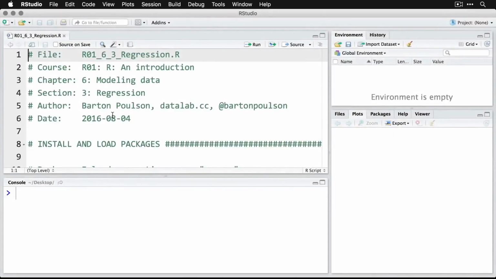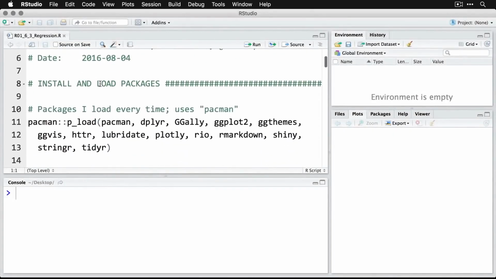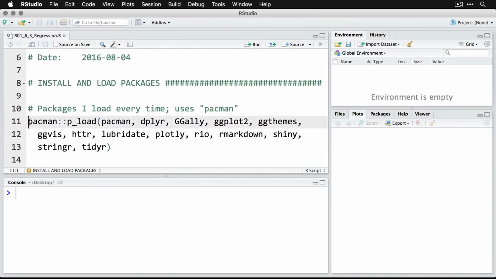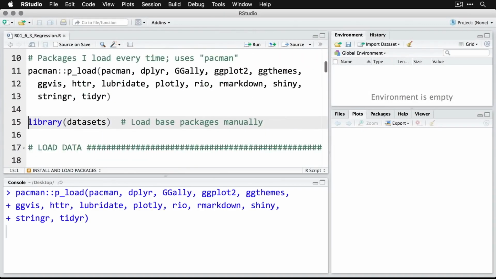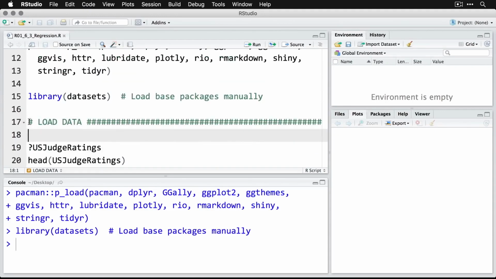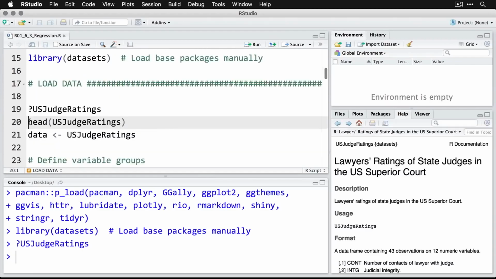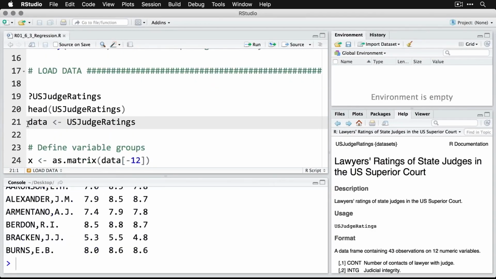When we come here to our script, we're going to scroll down a little bit and install some packages. We're going to be using several packages in this one. I'll load those as well as the datasets package because we're going to use a dataset from that called USJudgeRatings. Let's get some information on it. It is lawyers' ratings of state judges in the US Superior Court. And let's take a look at the first few cases with head. I'll zoom in on that.